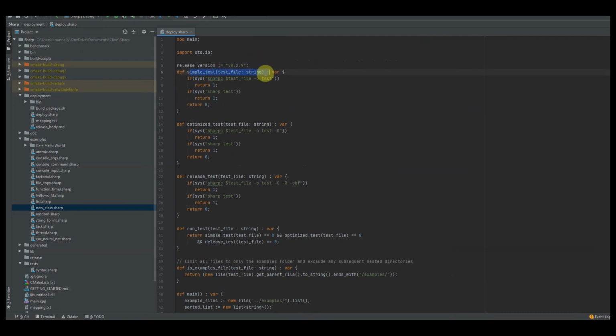So I do a simple test where I basically compile the programming language with no specific parameters. I just say compile whatever file that I pass in here, and I output it as a test. This is the output executable. And then I say sharp test to basically execute it. I do an optimized test because, as I've mentioned before, the optimizer can sometimes be problematic. So I compile it with the optimize flag and then run it.